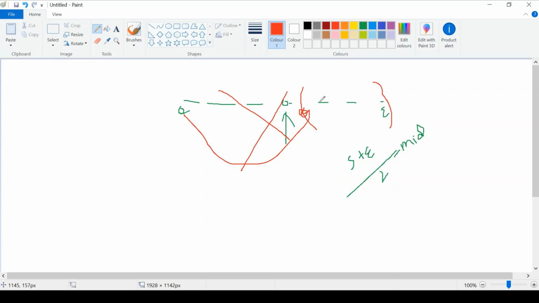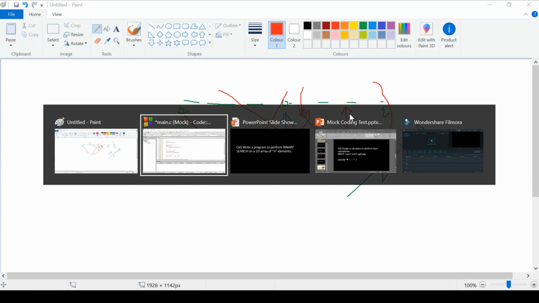That mid will be start plus end by 2. So the new start is here. So this start plus this end by 2, the mid will come here again. Okay, so that is the procedure. So this you will do again and again until you find the element.